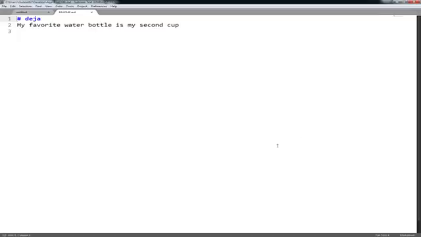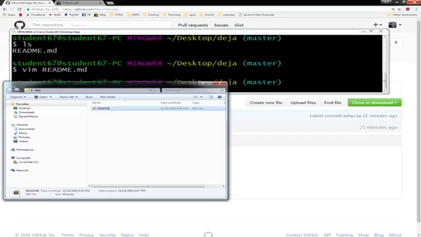So here I say my water bottle is my second cup, and I'm going to click right here, which is blue. Okay, so I said that's it. Control S, I've saved it, and I'm going to close that. So I've done it. My README has been updated.